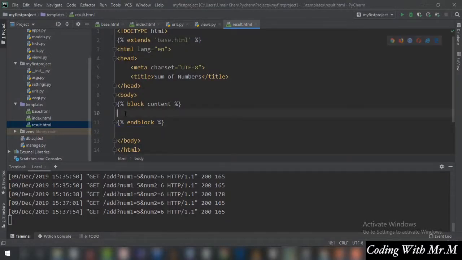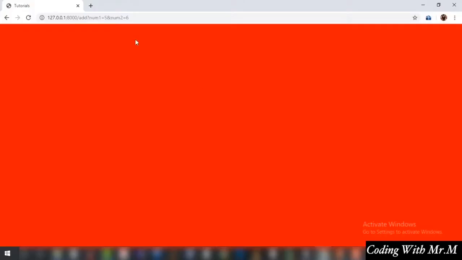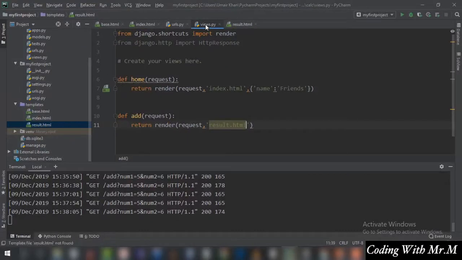So if I just paste it over here again, refresh this page, you can see that I have again got result on my output screen. So that is basically the purpose and the importance of block content over here. So now since it is working perfectly, let's just move on to views.py, in which we will just change this function that is named as add.